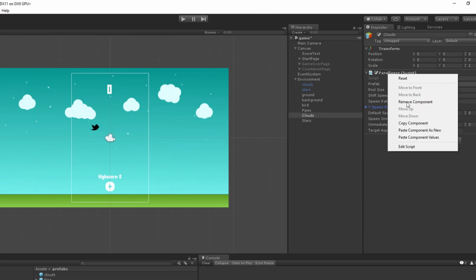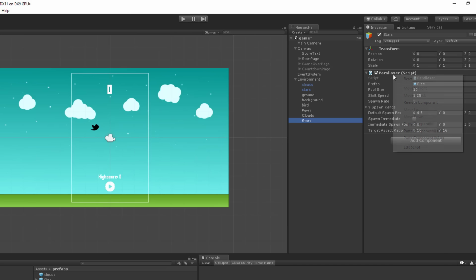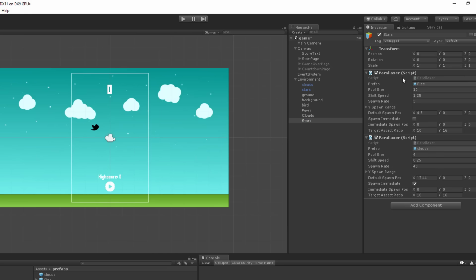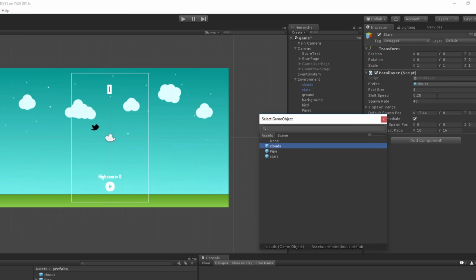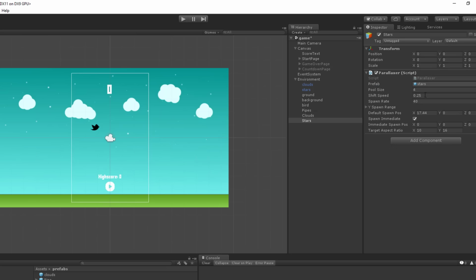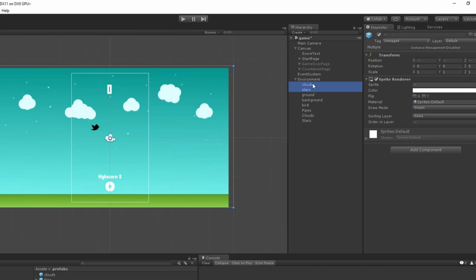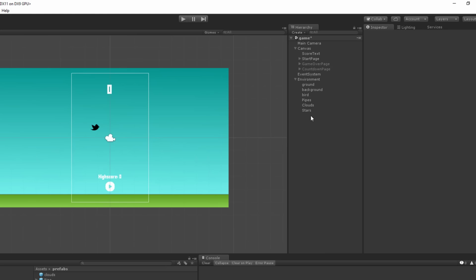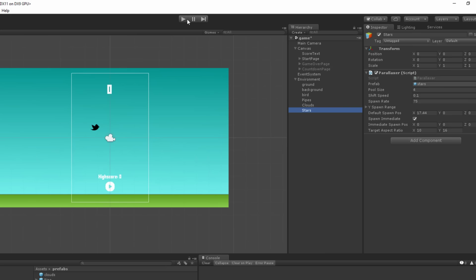Okay, so I'll actually copy this since that's most similar to stars. And the only thing we're going to change is the stars prefab for our stars parallaxer. We'll change the shift speed because these should be shifting slower. So we'll say 0.1, and then we'll say the spawn rate is like 75. I don't know if these values are going to work, but they should be good enough, at least for now. Yeah, so I'm going to now delete these. And when I run, we should see everything showing up.